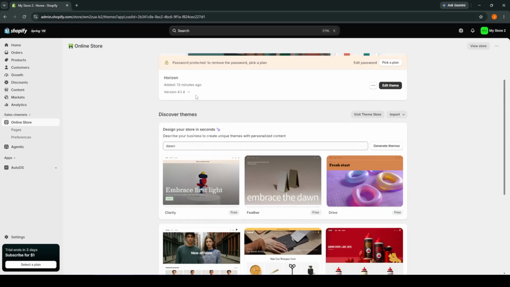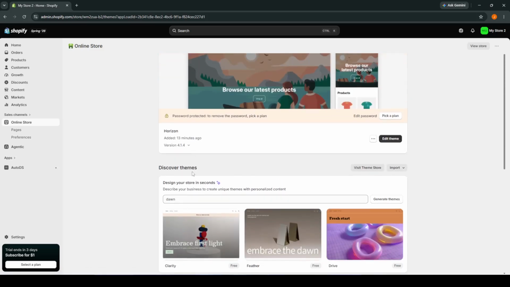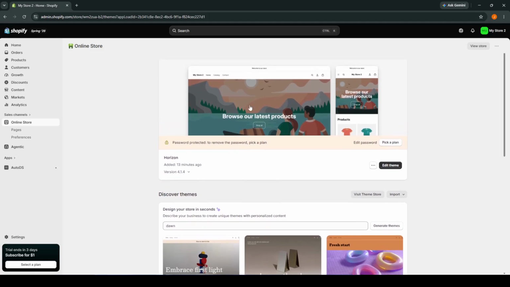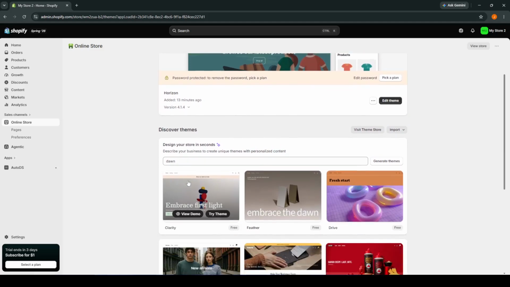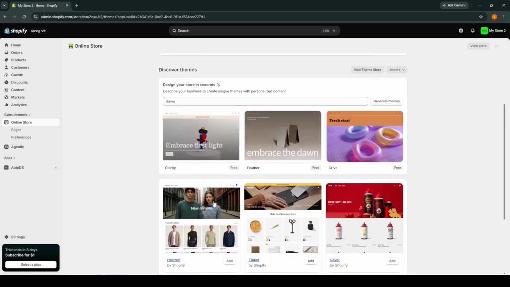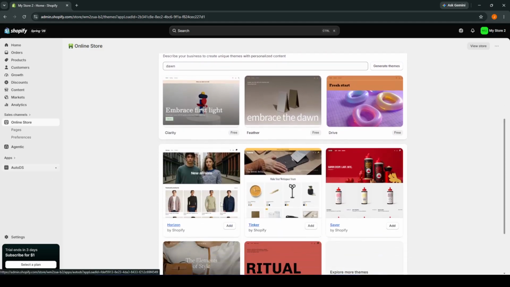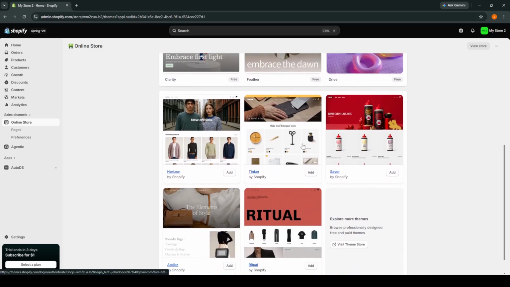Next, after you have entered the online store area, click Themes. This step matters because themes control the overall appearance of your storefront, including layout, styling, and many design elements. Once you click Themes, you should be taken to a screen where you can view your current theme and other available theme options.